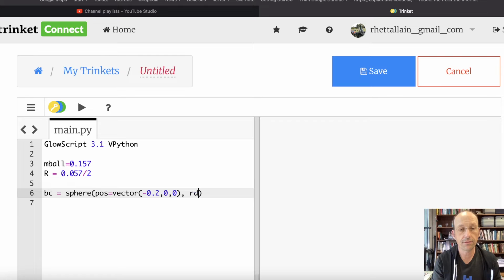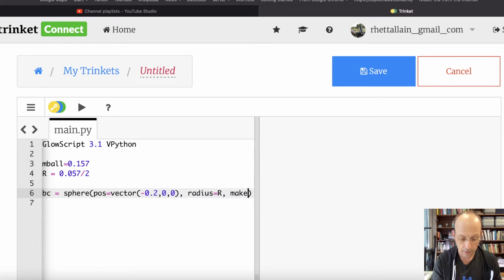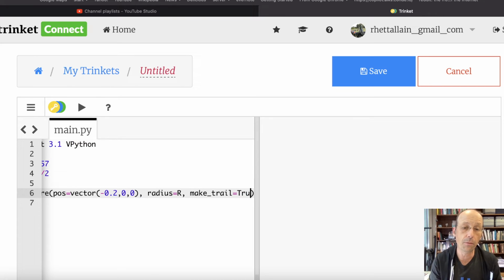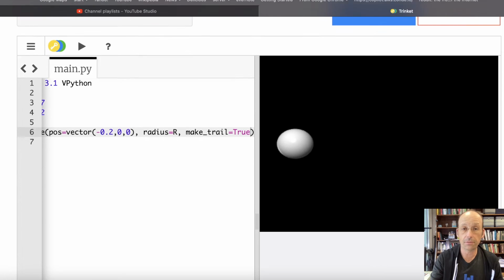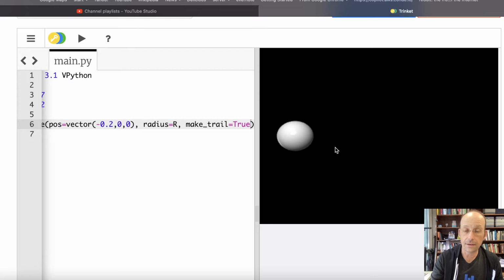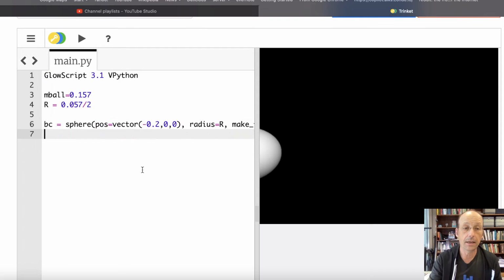It has a radius. So this is one of the nice things about VPython. If you haven't seen it before, we have these built-in objects like a sphere, and I'm going to show you what it looks like. It actually makes a sphere, and I think that's awesome. I am going to make trail equals true. The different parameters for the sphere, you can find on the GlowScript help site. But if I run that, this is super awesome. I get a sphere right there, and it's at the right location, the right distance. And this is actually a 3D environment. I can rotate it around, and I can zoom in and out. So it's a 3D environment, and that's pretty cool.